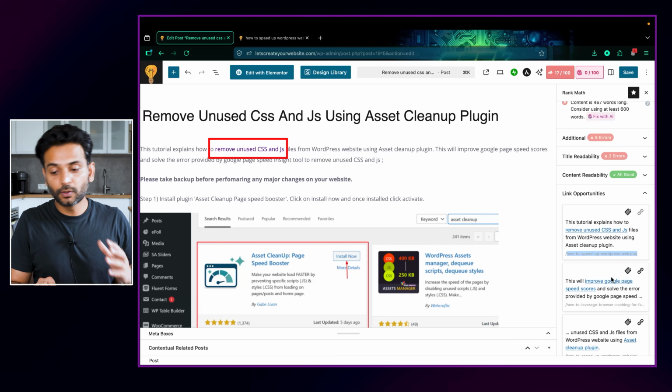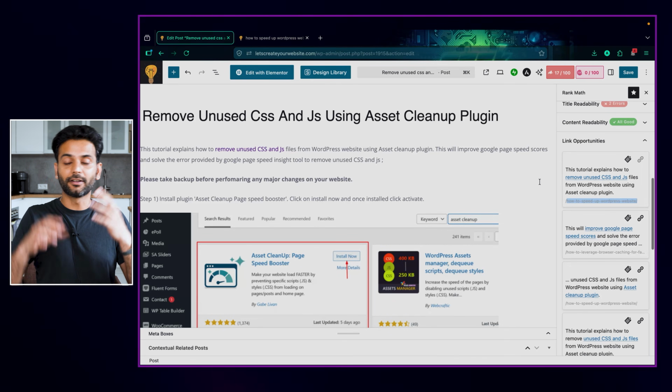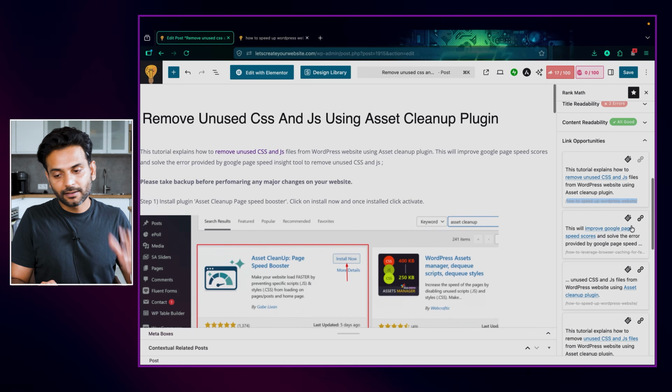It was so simple to insert the links, and I don't need to go through all the blog posts to see which are the related blog posts and which are not. AI will do all this work. You can see there's another suggestion here.